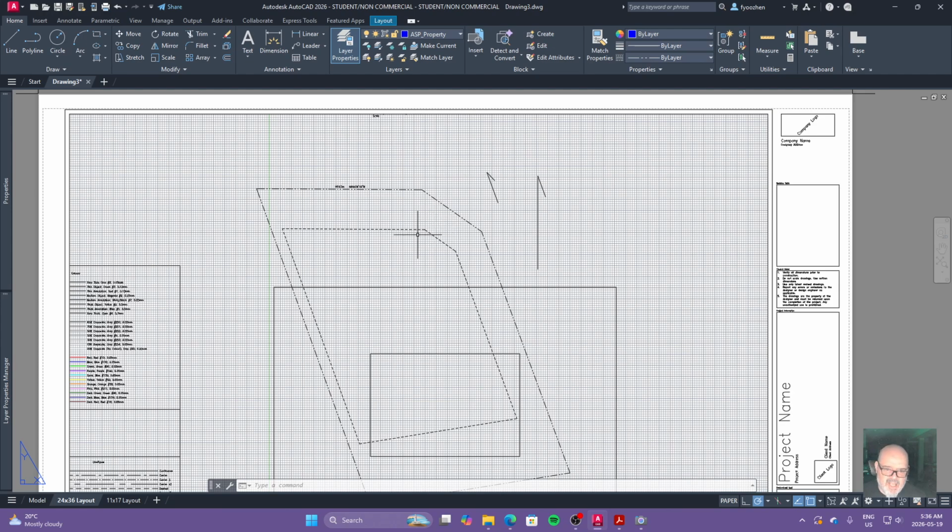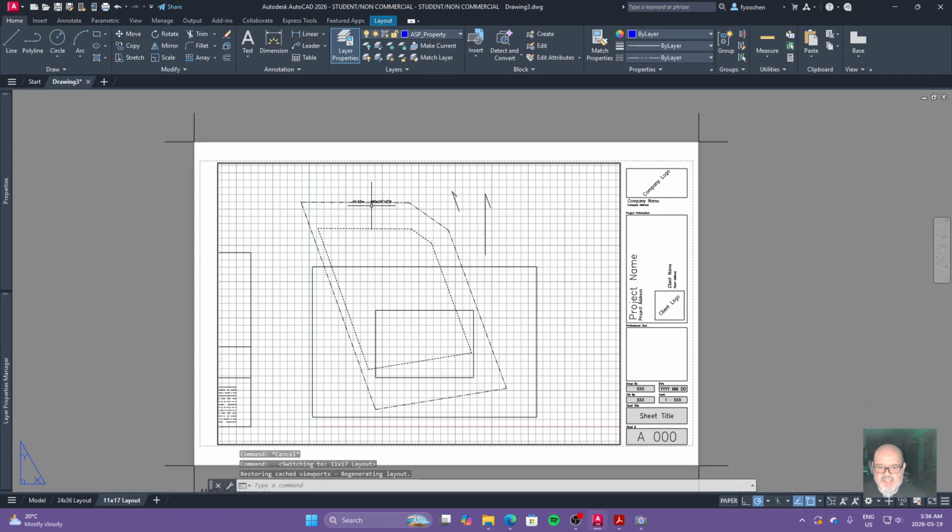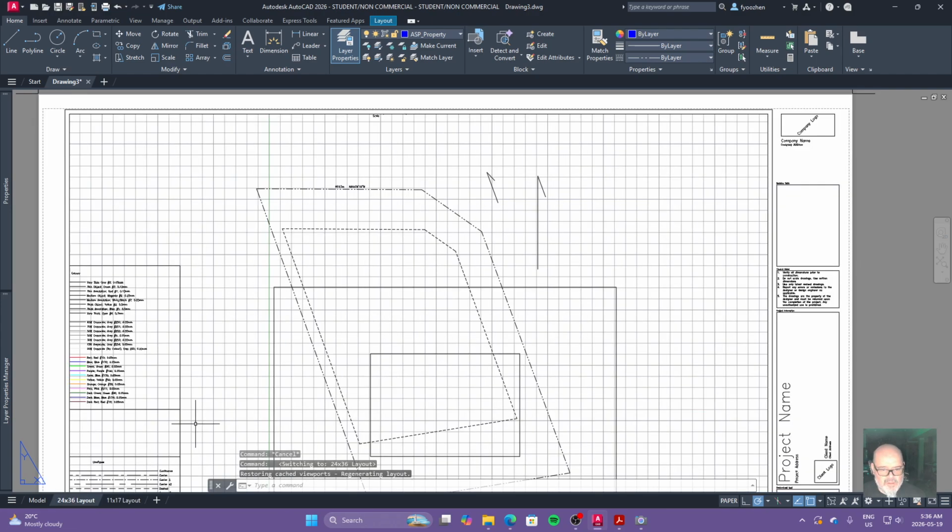But that being said, when you print it, it will print at the exact same height. It will print at 2 millimeters tall here. It will print at 2 millimeters tall here. And that is what we're concerned with. We want the printing height to be consistent across all of our drawings.